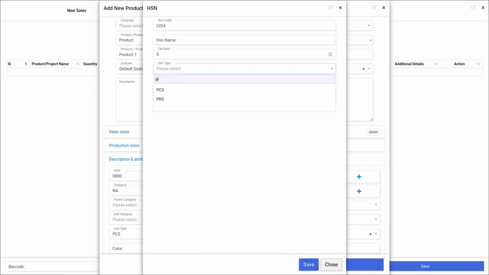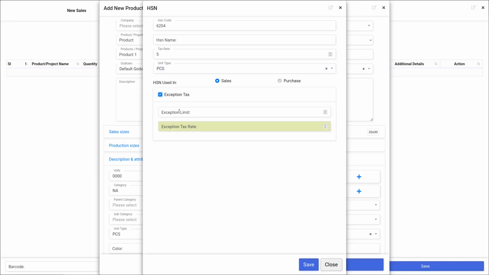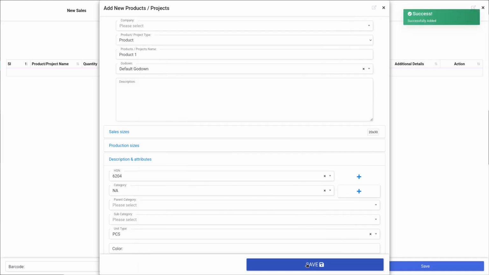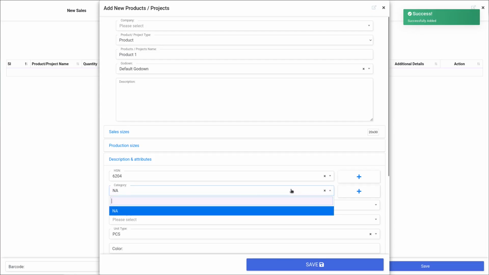Select unit type. Now, since this is a special kind of HSN, we need to configure it in such a way that it auto-calculates during invoice generation by adding an exception limit and the tax rate after the threshold. After that, we will save the HSN. We will create a new category and save that as well.